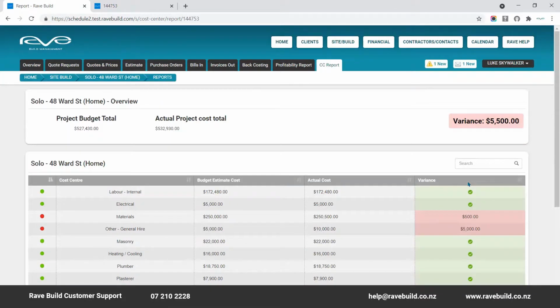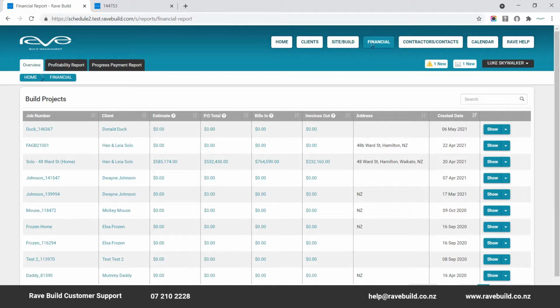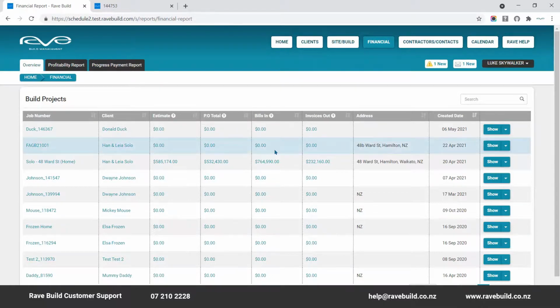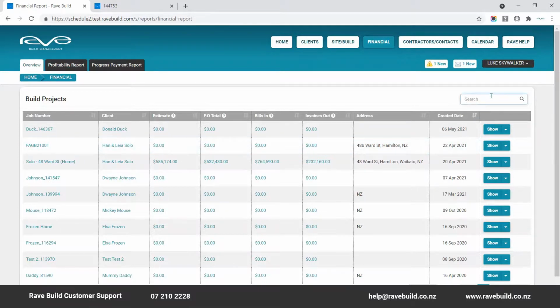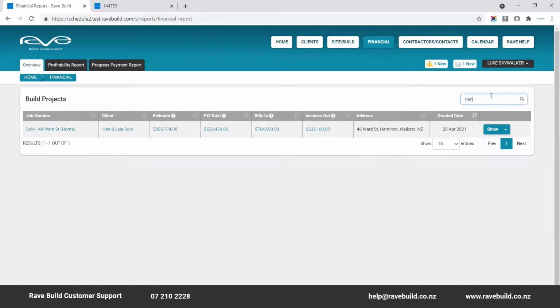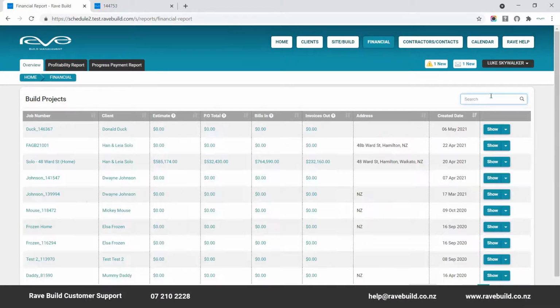And finally, we have the financial button, which gives you access to financial reports across all of your jobs. The Overview tab provides you with a shortcut to all of your project's financial details. You can search by the project, the site address, a purchase order, a bill, or an invoice. And we have an action drop-down to quickly add a new quote request, a new quote, a new purchase order, or a new bill to a project.